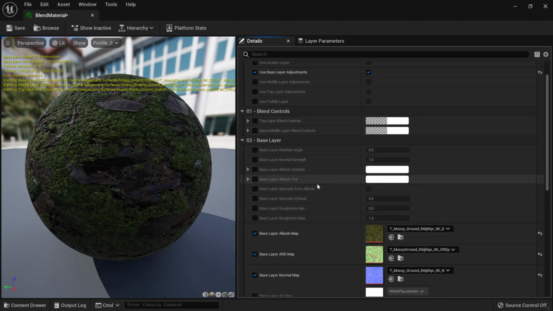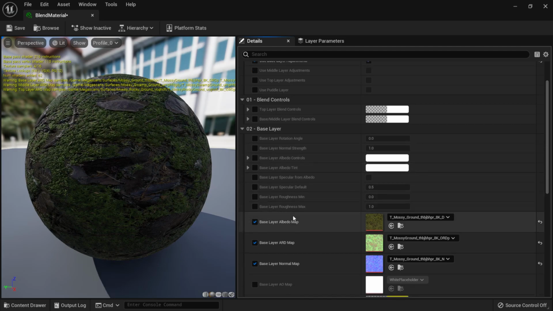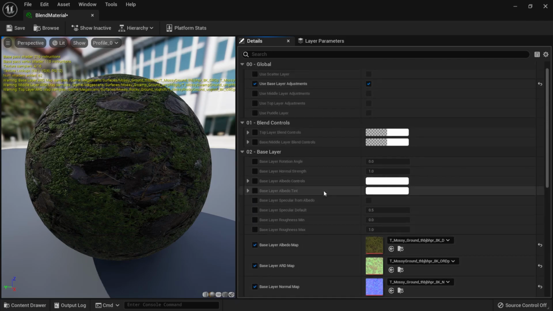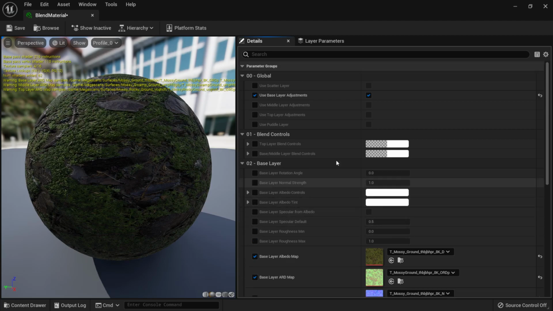We're able to change, same as before, your roughness maps. You could do tiling and stuff down here, which we'll go through in a minute. It just opens up all these attributes if you want to manipulate these. So I'm going to do the same thing for the middle and top layer, because I want to get right into the fun stuff here.